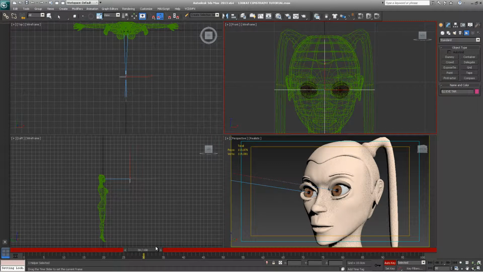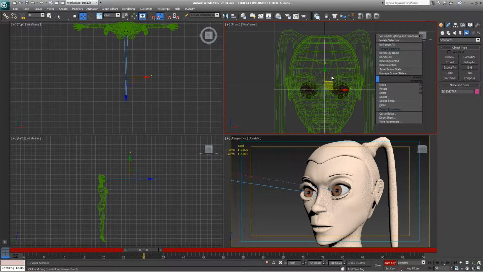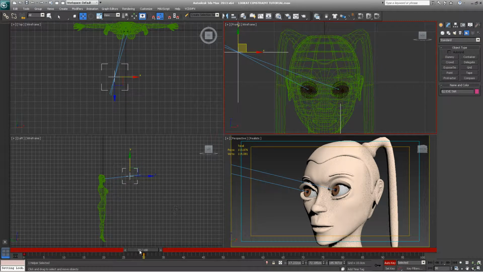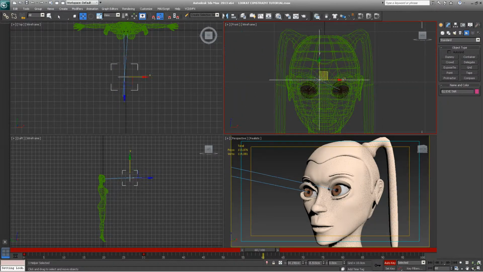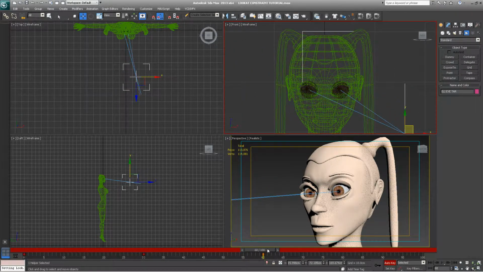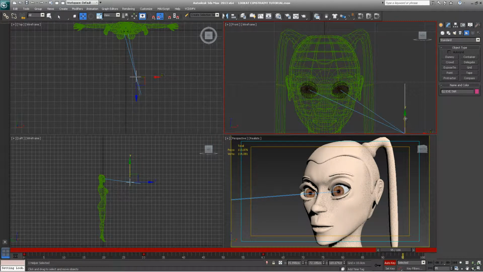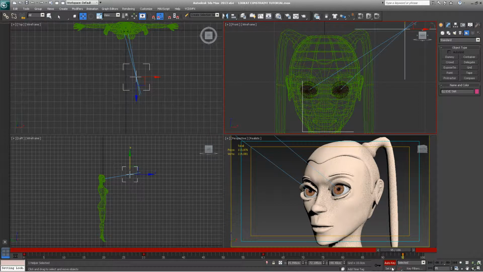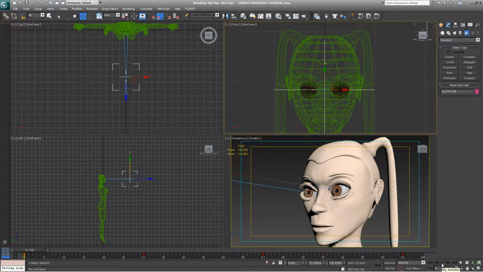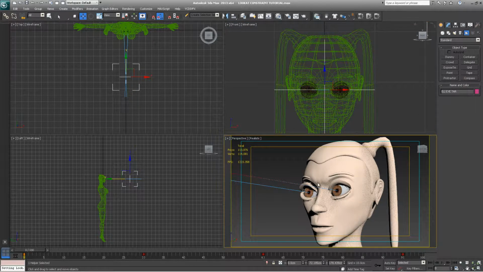I'm going to go to like frame 30, and we're going to move it a little bit over here and go to like frame 60-ish. Doesn't have to be perfect. And just going to move her down, okay, and then release auto key. Start to the beginning, and we're going to right click here so that we can preview what's happening.